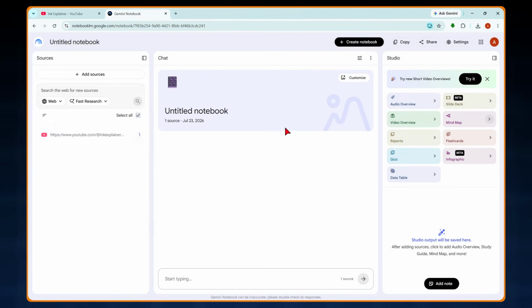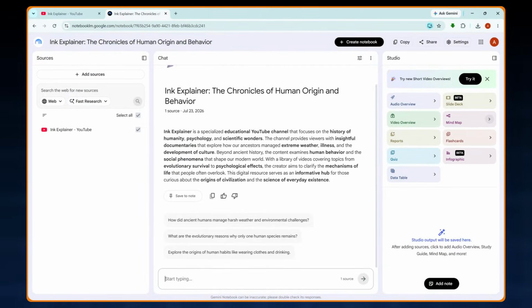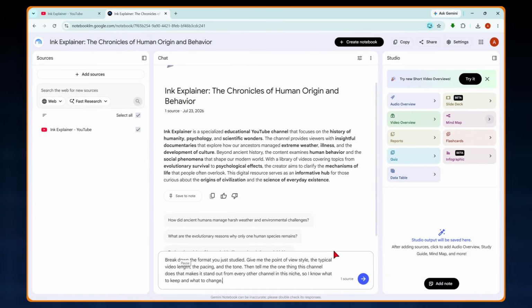This step simply lets the notebook read and study every video on that channel, so give it a minute or two to finish. Once it is done processing, go to the chat box and ask it directly to break down the format it just studied. Be specific about what you want.